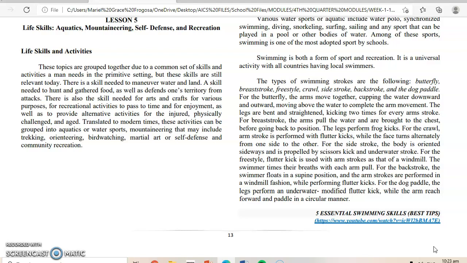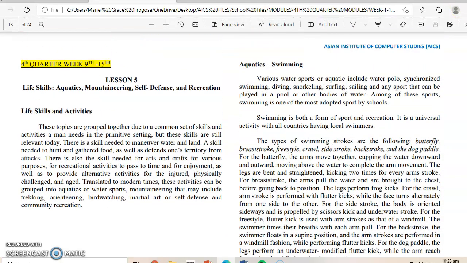physically challenged and aged. Translated to modern times, these activities can be grouped into aquatics or water sports, mountaineering that may include trekking, orienteering, bird watching, martial arts or self-defense, and community recreation. So now let's proceed to the first part of life skills, which is aquatics or swimming.